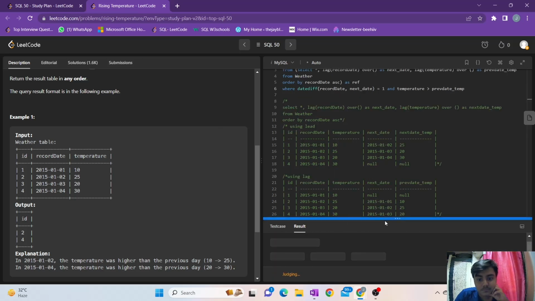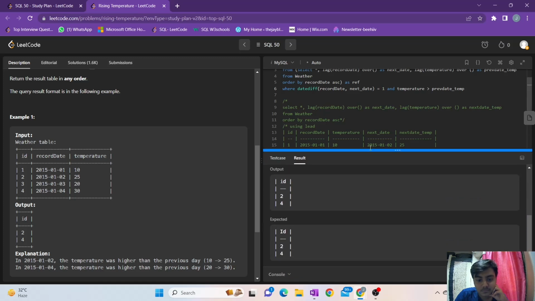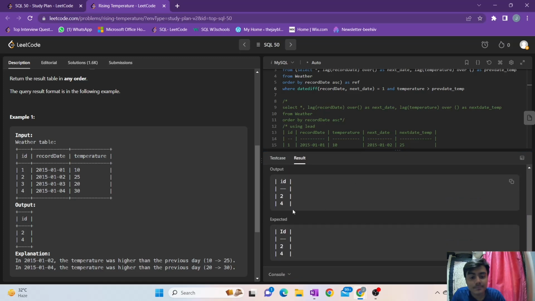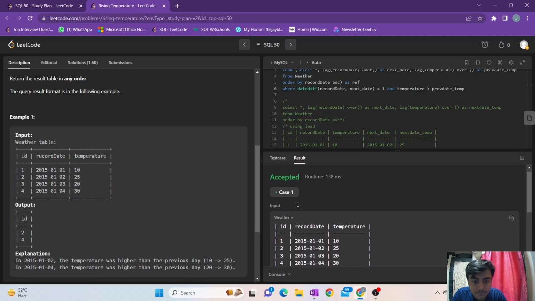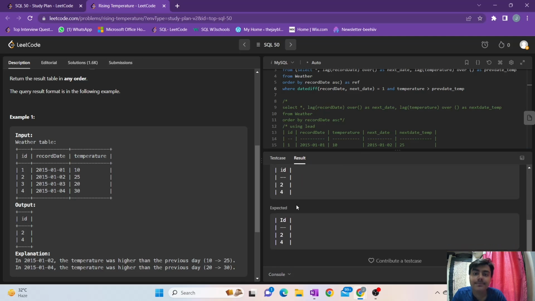Now let's try running this. Yay, our code runs successfully for this test case.